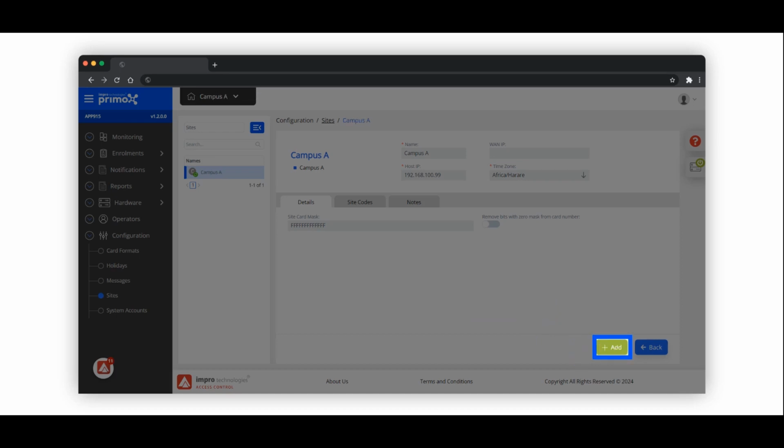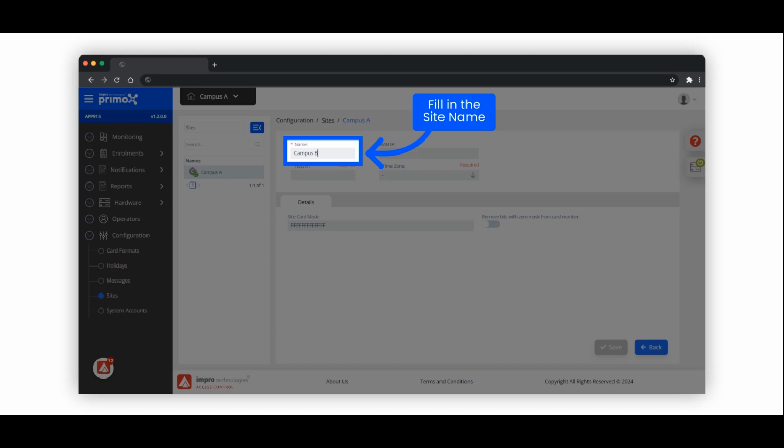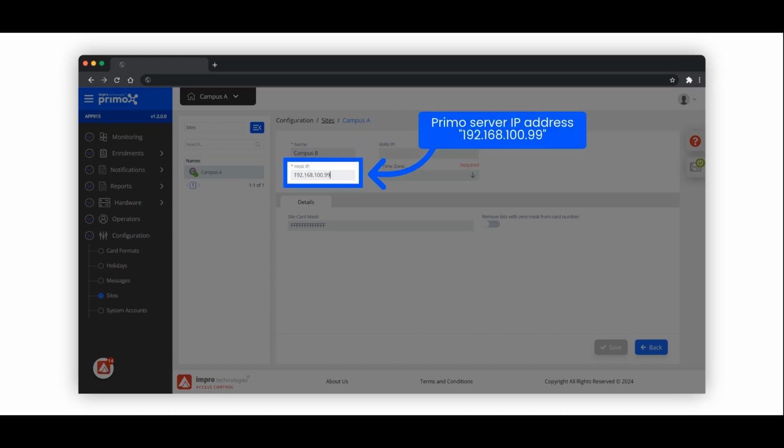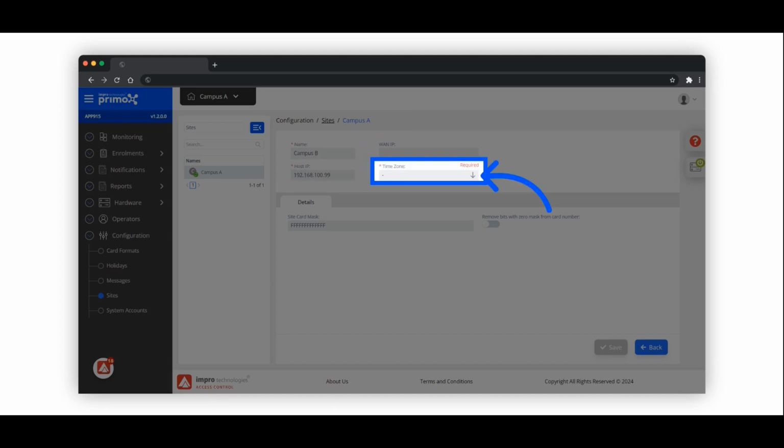To add a new site, click on the Add button. Fill in a descriptive name for the second site. Click on the drop-down arrow to search and select the time zone for this site.